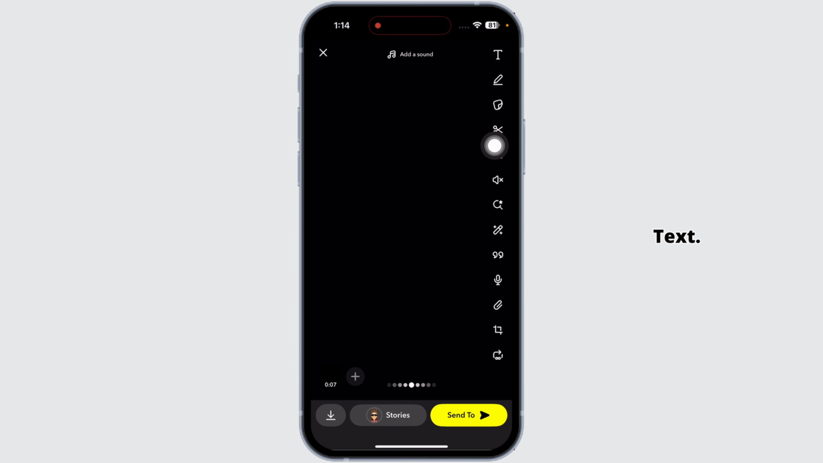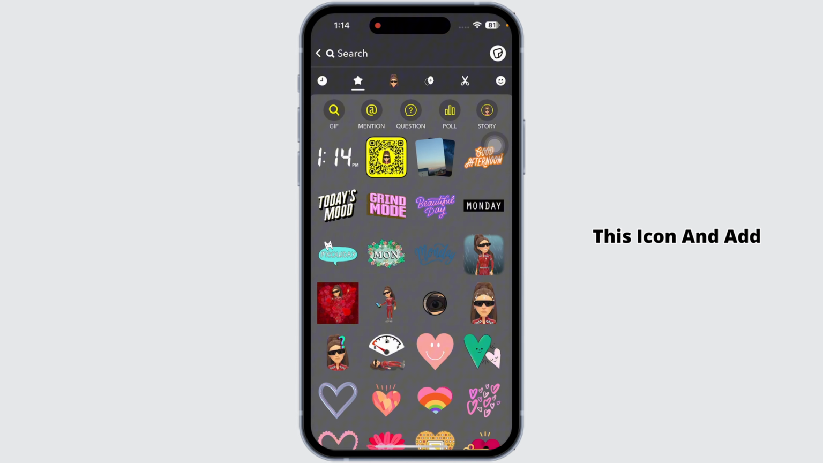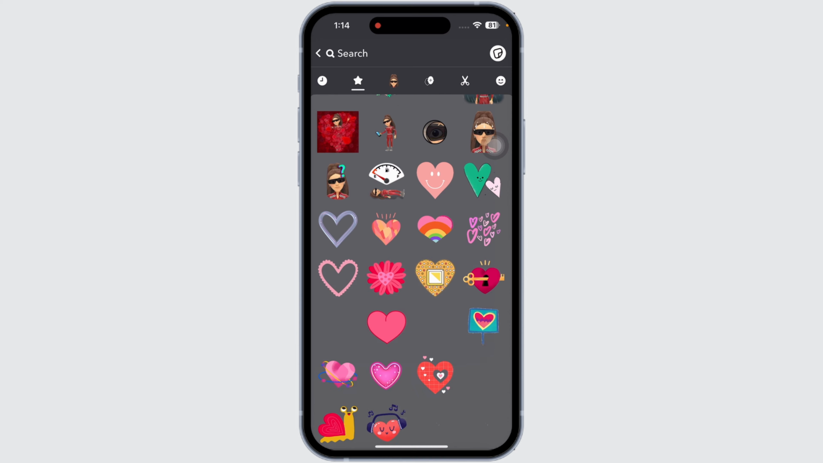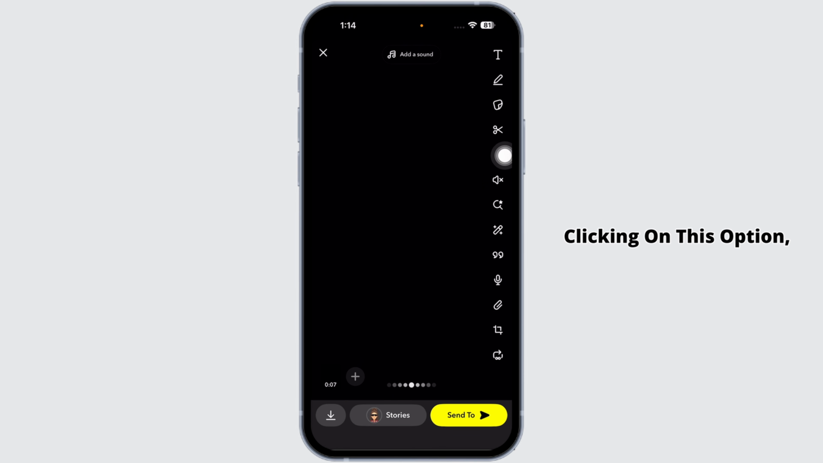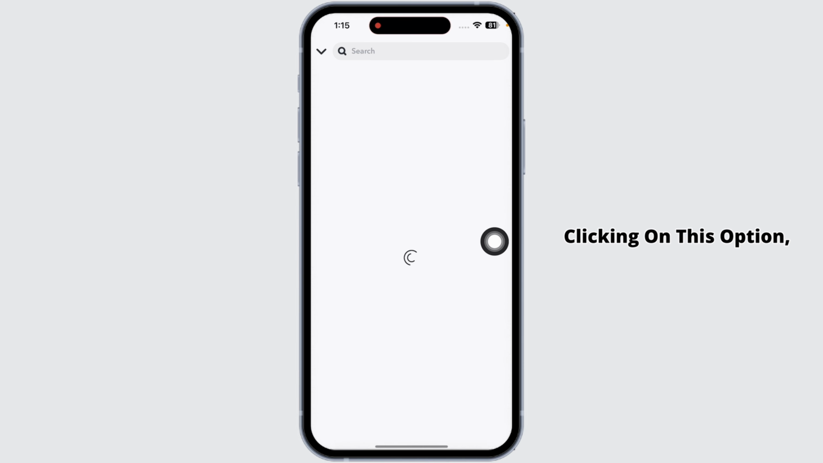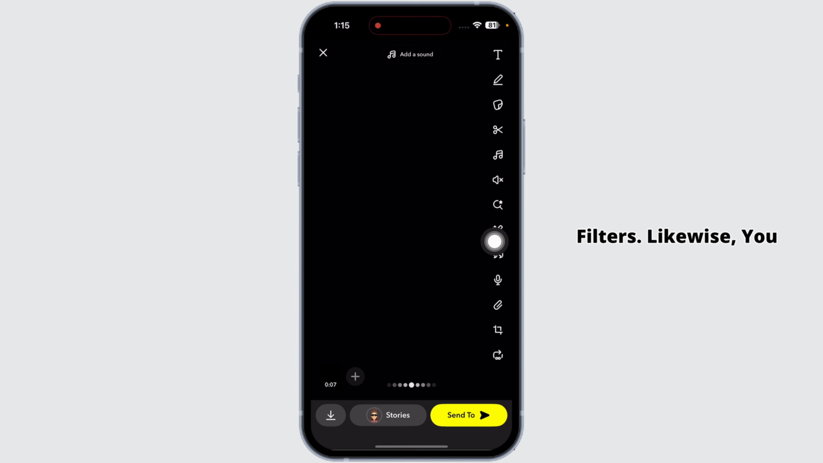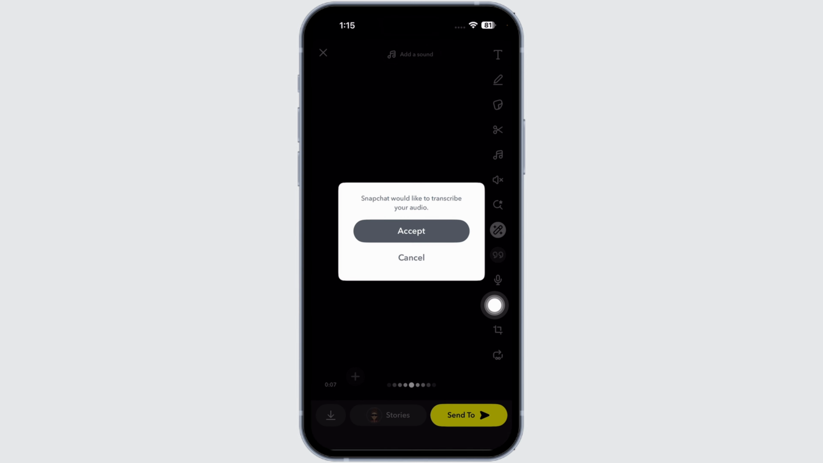Firstly, you can add text. Likewise, you can draw. Then you can click on this icon and add stickers, bitmojis. Clicking on this option, you are able to add the music. From here, you are able to mute your video. Clicking on this option, you are able to search for the filters. Likewise, you can click on this option and you can toggle on retouch on.